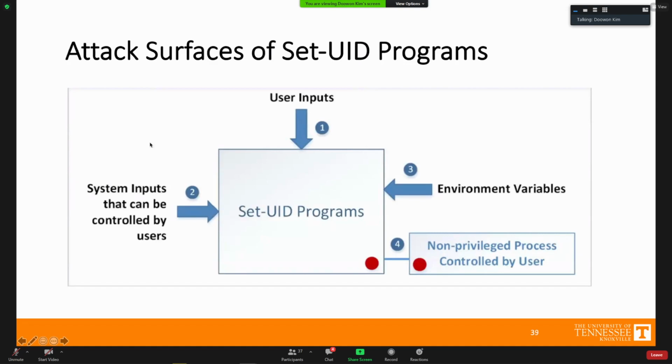Okay, so we're going to take a look at the attack surface of set UID, because usually the system input and the environment variables are provided by users, right? So that's why users become adversaries, and users can exploit and compromise the systems. We're going to take a look at how adversaries exploit vulnerable set UID programs, what kind of attack surface set UID programs have, and how they exploit them. Okay, in the next class.